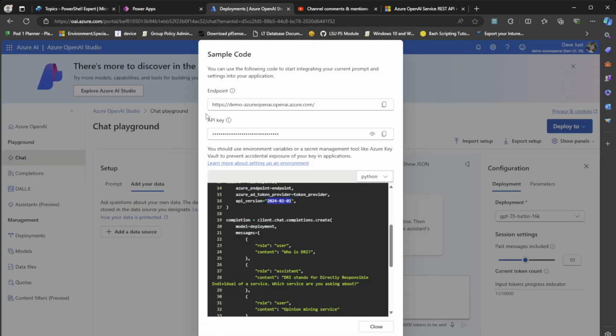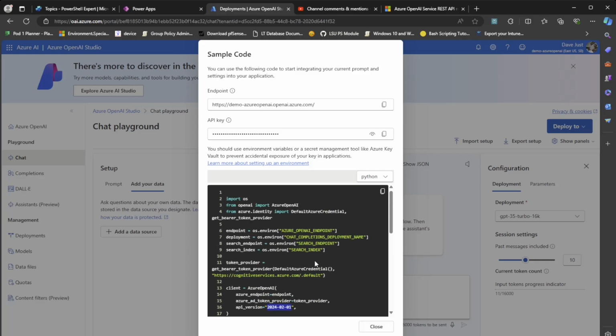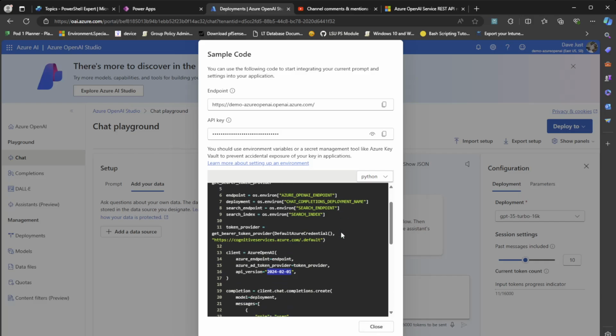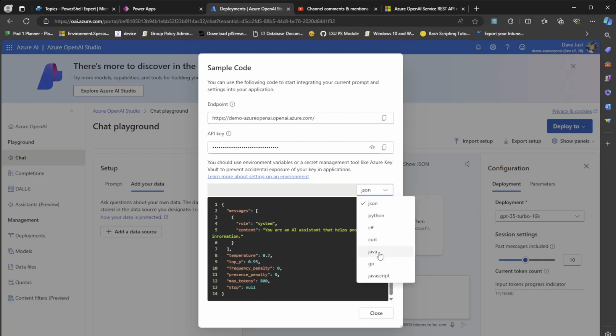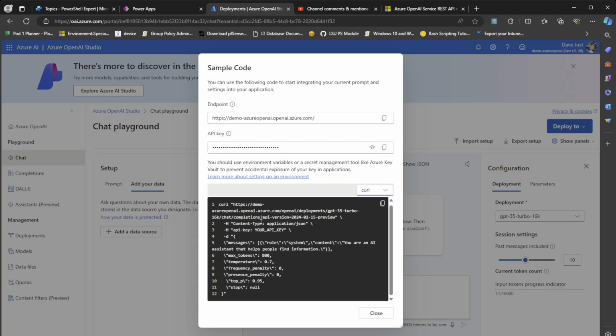And if you connect that in the chat playground, it should show you all that. If you go to view code, it should show you the curl version. It'll show you that there.